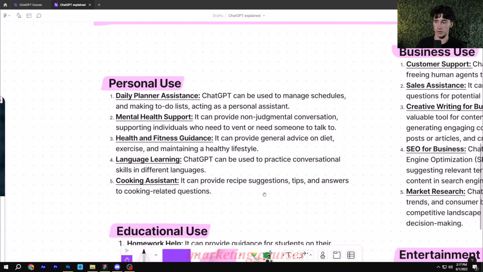Number 4 is language learning. ChatGPT now supports up to 50 different languages, I believe. So it can actually be used to practice conversational skills in other languages. Number 5 is cooking assistance. Now, we touched on this with the health and fitness guidance a little bit, but as I said, it can provide recipe suggestions, tips, and answers to cooking-related questions. So those are 5 of the many personal use cases that come along with ChatGPT.